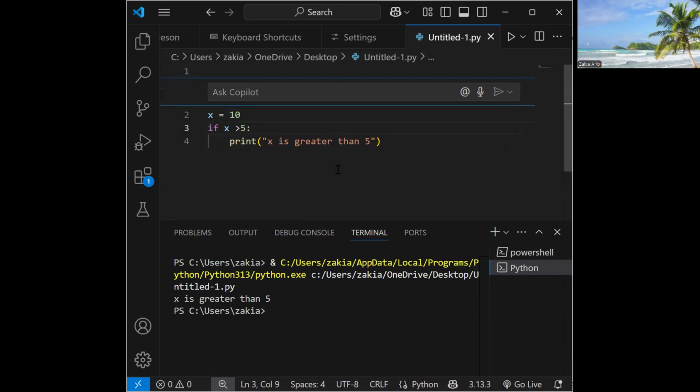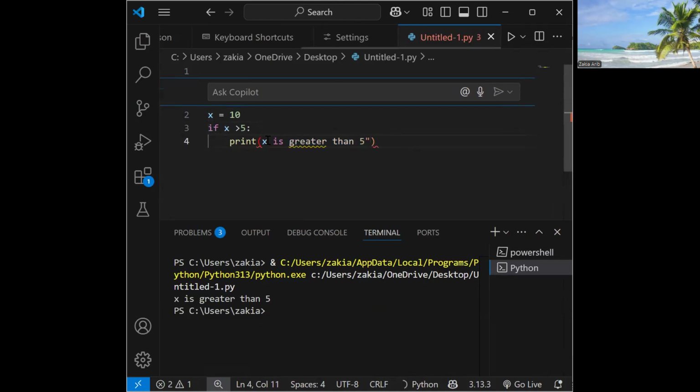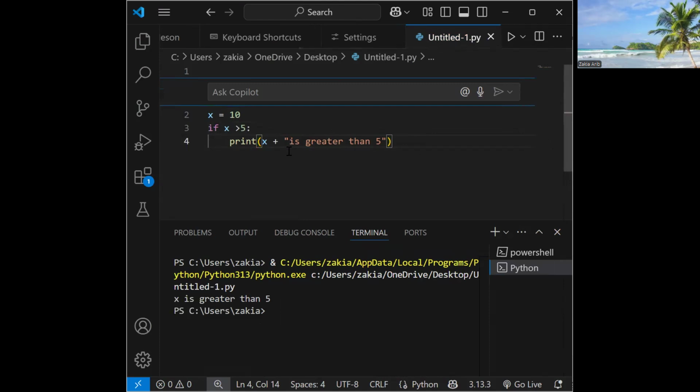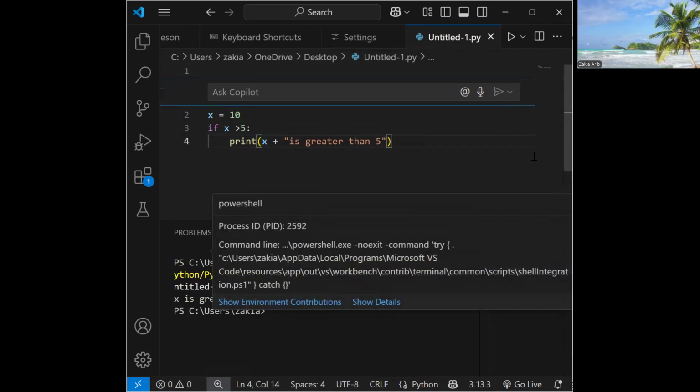So it printed X is greater than 5. If we want to be more specific, this X equals 10. If X is greater than 5, print. We want to be more specific, so we're going to print or format this. Let's try print X. So we want to print X and this sentence. We want X to be a variable, so the computer will change it to 10. And if I put another number here, maybe 5, the computer will change it to 5. Let's try and see if it works.